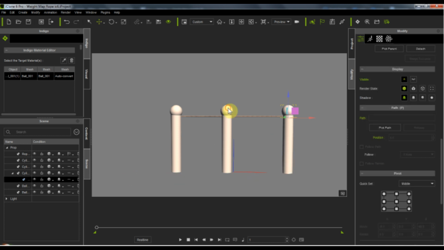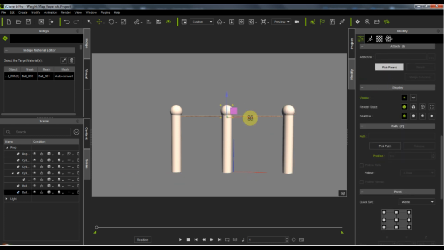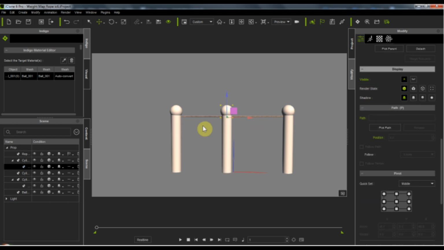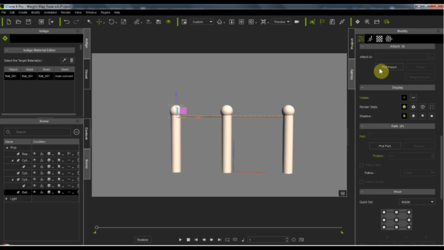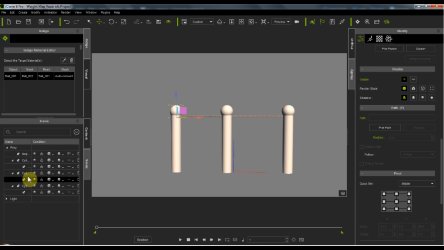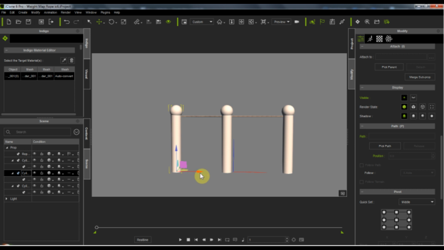Take this, pick parent, attach to the post. Take this one, pick parent, attach to the post. Now when I move this cylinder or post, the ball will move with it. Just like this. Okay, now they're attached. They're engaged, so to speak.